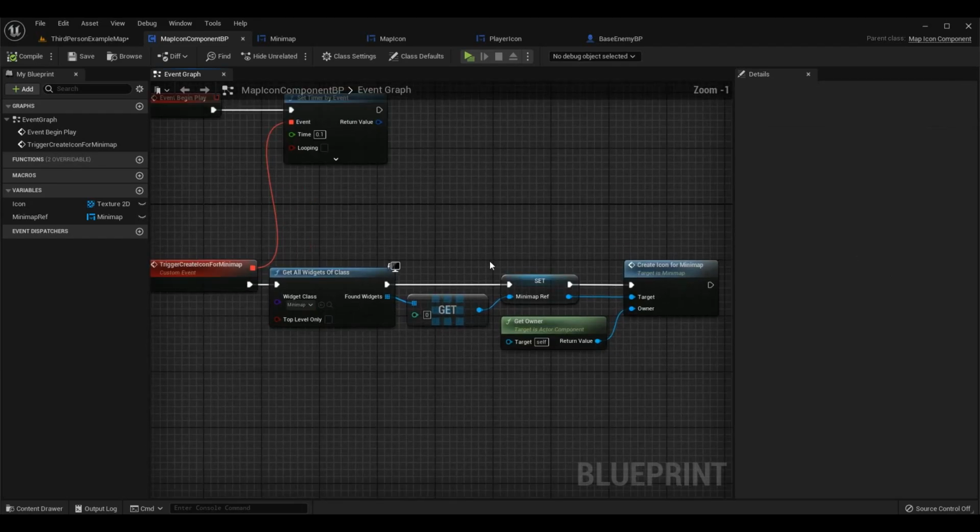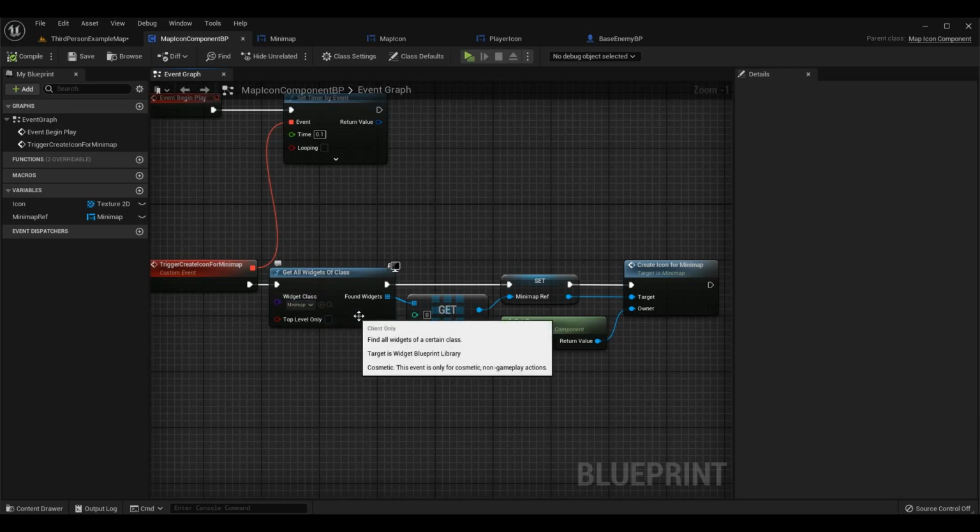All right. Now what we need to do is get our minimap widget. So there's a few ways you could do it. You could get all widgets of class, which is what I like to do because I expect that there will only be one minimap ever on one character.